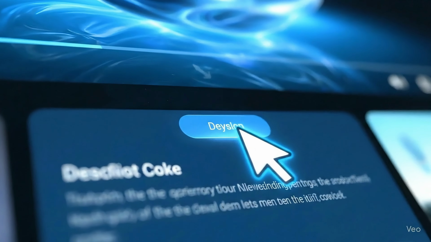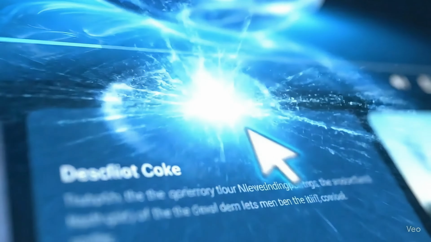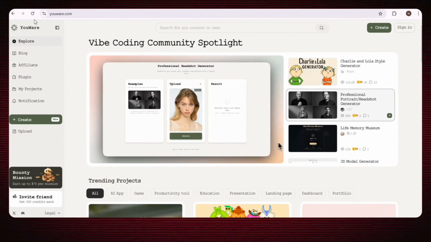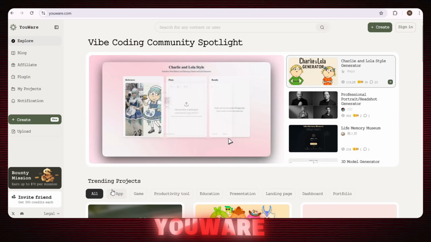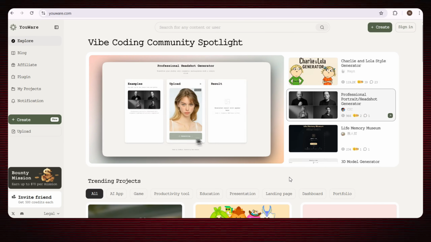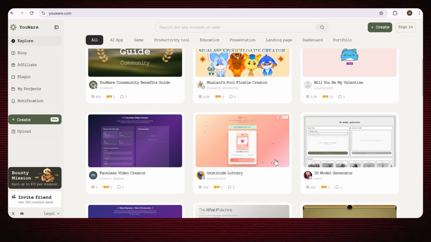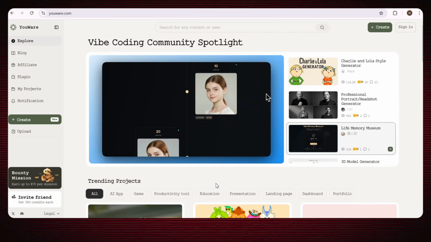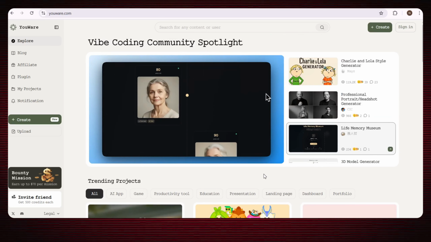First, open the tool link from the video description. It will take you directly to the homepage. The platform we're using is called YouWare. With YouWare, you can build complete apps, websites, games, or anything you can imagine. And the best part, it's super user-friendly. You don't need to write complicated code, just talk with the AI, and it builds everything for you.